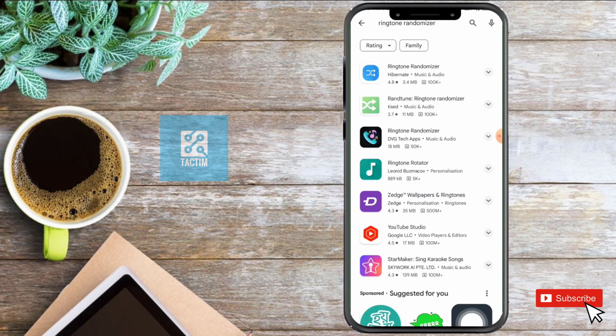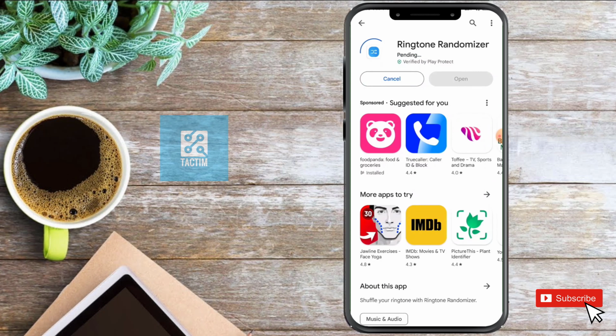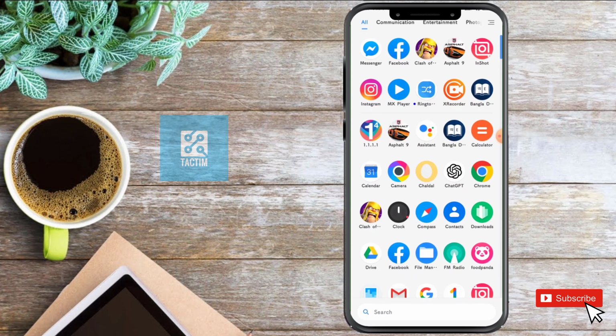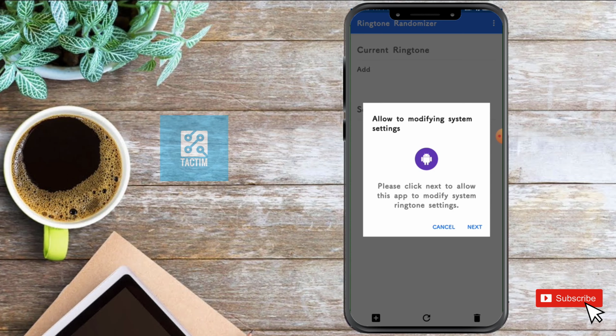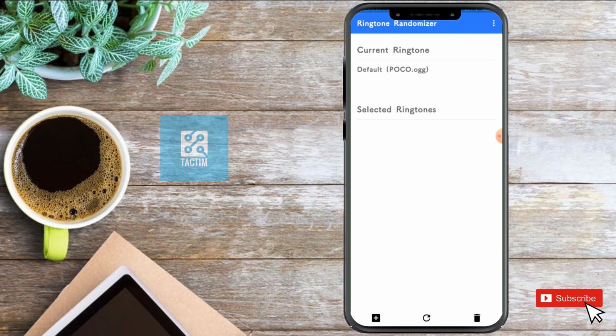Now just install this very first app. After installing this app, just launch this app. Click on allow. Next. Give permission. Now here you can see the current ringtone showing is my default ringtone.